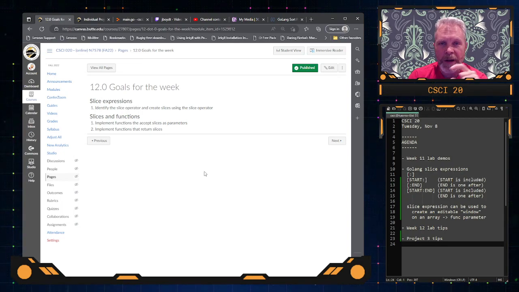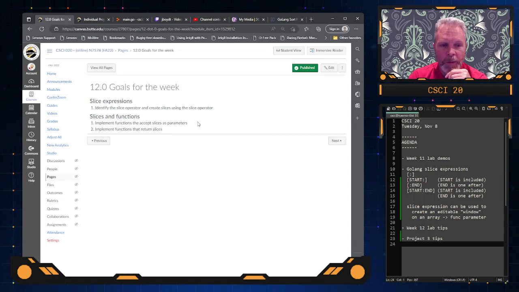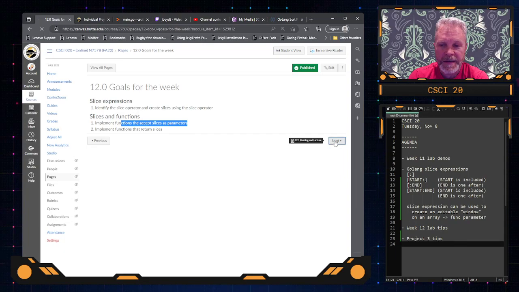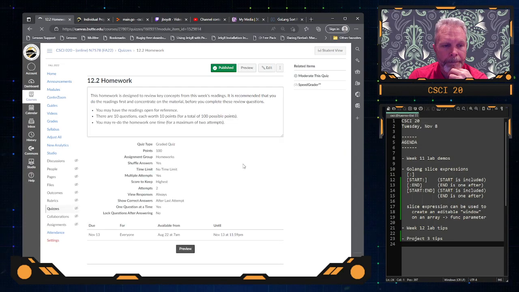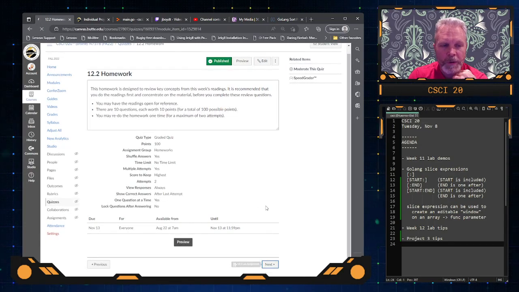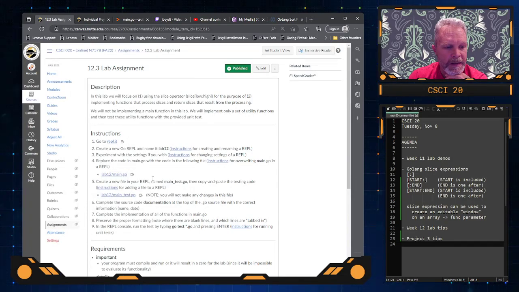So the slice operator, it's the colon inside of square brackets. And then we're going to complete the implementation of a series of functions that ask us to cut slices onto arrays and cut slice expressions, as it were. Okay, homework as always, based on the readings. Let me get the lab open.